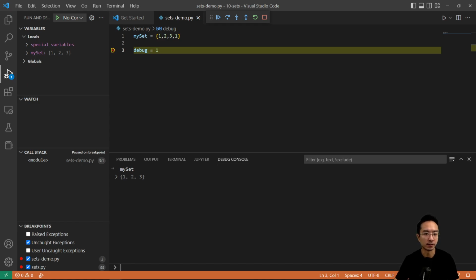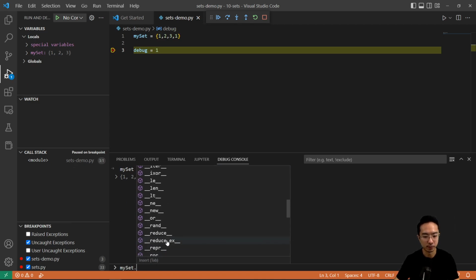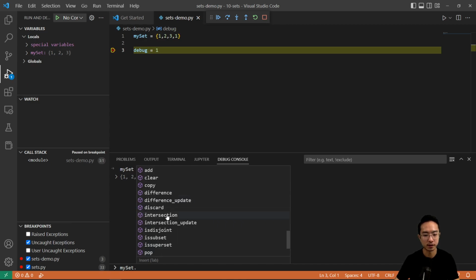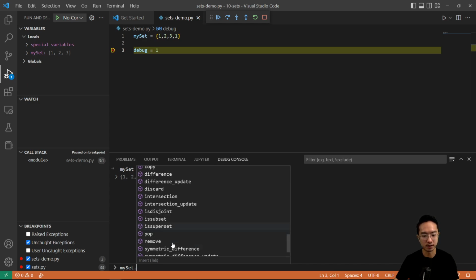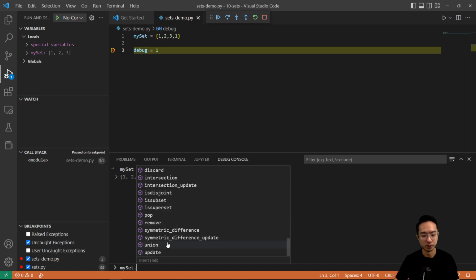Some things you can do: if you type my set dot, you can see the functions that are available. You have things like add, clear, copy, difference update, discard, intersection, update, is disjoint, is subset, is superset, pop, remove, symmetric difference update, union, and update. So we'll just go over some of them.